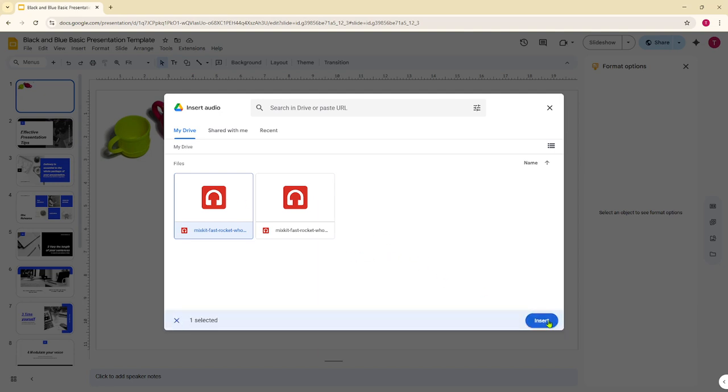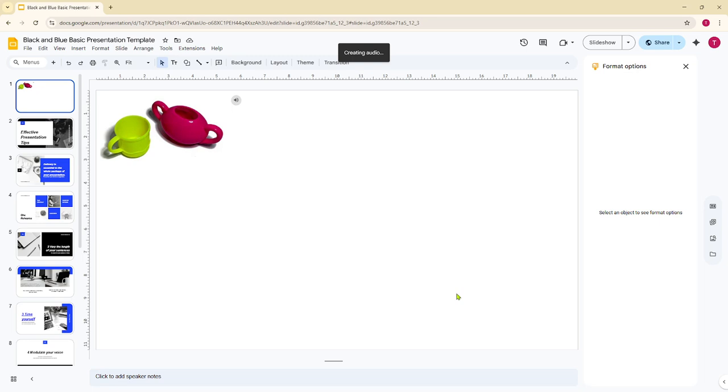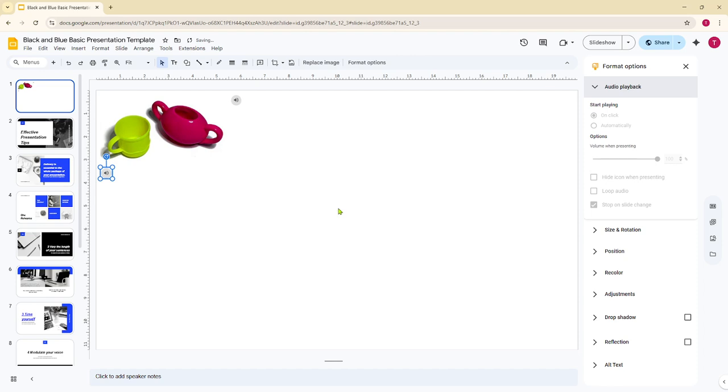You can click and drag this icon, positioning it wherever you like within the slide. This speaker icon effectively serves as the play button for your audio. Take a moment to place it thoughtfully, perhaps in a corner where it complements your visual elements without obstructing them.